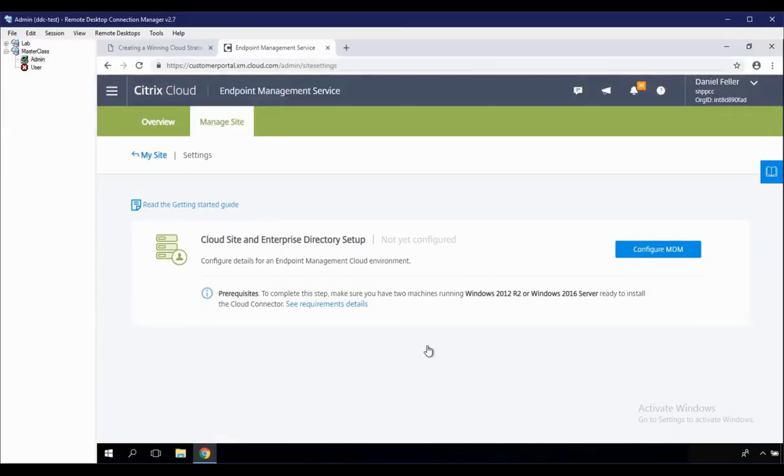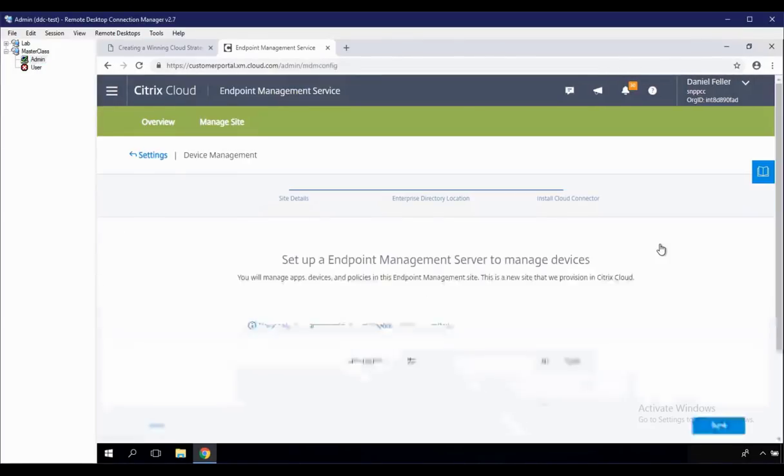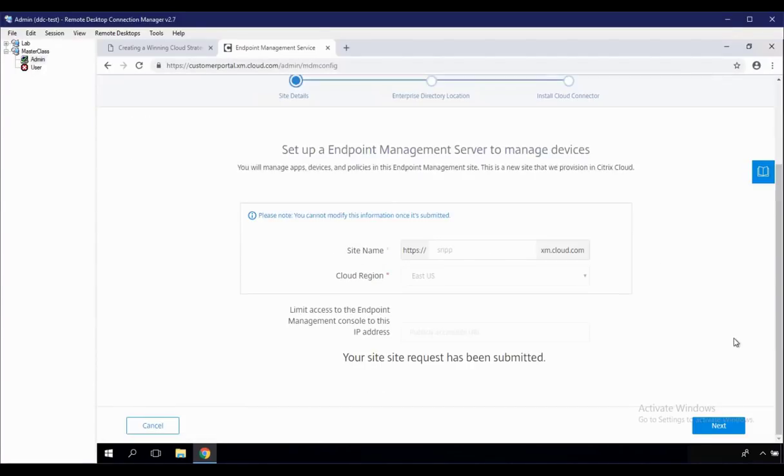It's a very simple wizard. It's basically you're just setting up the URL that's going to be used for your environment. And this is going to be based off of the fully qualified domain name, or a domain name in front of the xm.cloud.com.